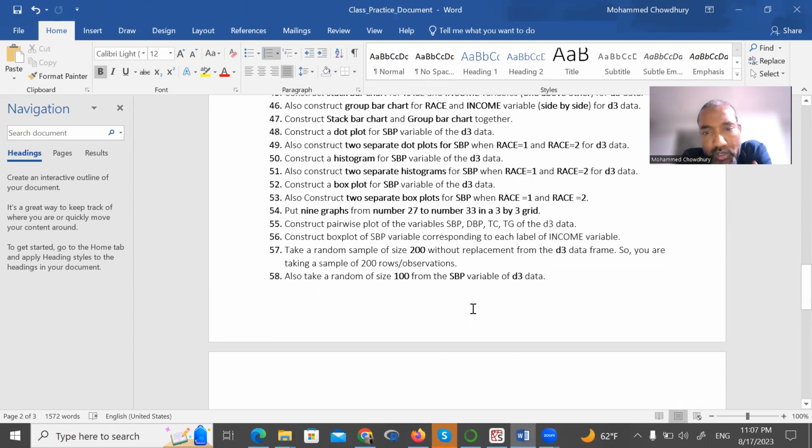Construct pairwise plot of the SBP, DBP, TC, TZ. These 4 variables, we want to do the pairwise plot. In that pairwise plot, SBP and DBP will be a dot plot. SBP and SBP will be histogram. DBP and DBP will be histogram. When the pair is matching, then there will be histogram. If the pair is not matching, then there will be a dot plot. Pairwise plot in question number 55.